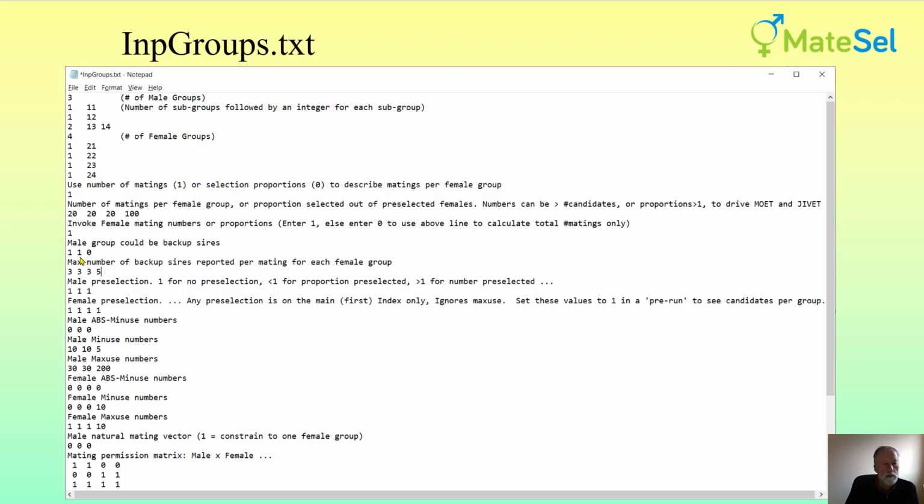Here, the male groups 1 and 2 could be backup sires. In actual fact, male group 3 I've conceived of as artificial insemination and not suitable for backup. And for female group number 4, we want to have more backups to be more secure for that reproductive technology operation. I'm going to talk about male and female pre-selection in the next slide.